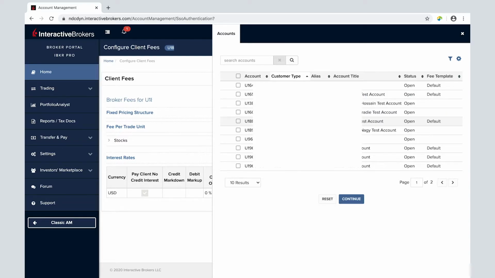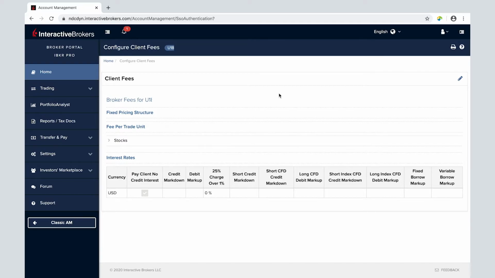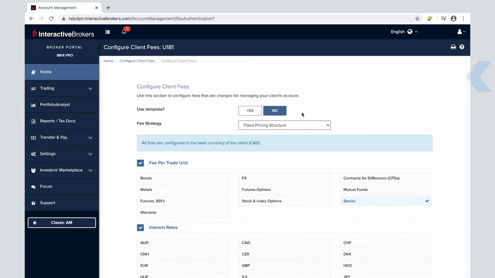Check the box to the left of the account you wish to configure and click the Continue button at the bottom of the list. These selected accounts are displayed in the title bar at the top of the page. You can see the display is broken down into the following items: fixed pricing structure, fee per trade unit, interest rates. To edit client fees, use the pencil icon to begin configuration.